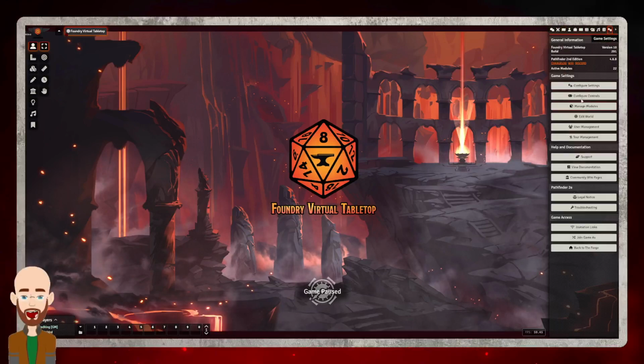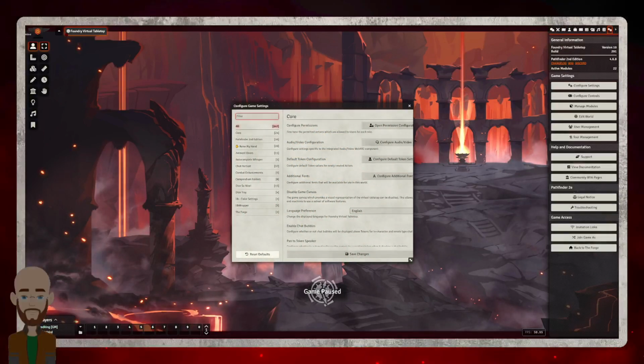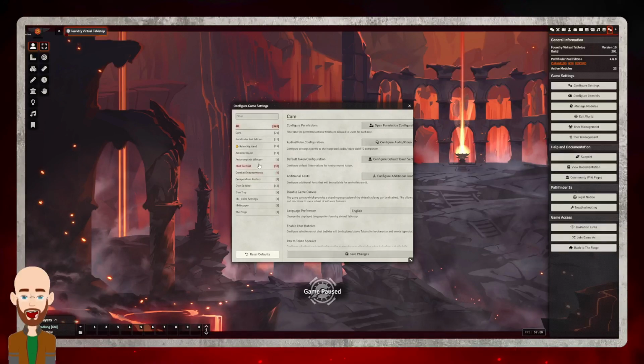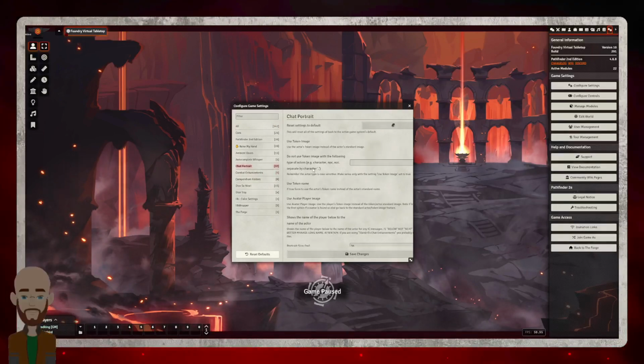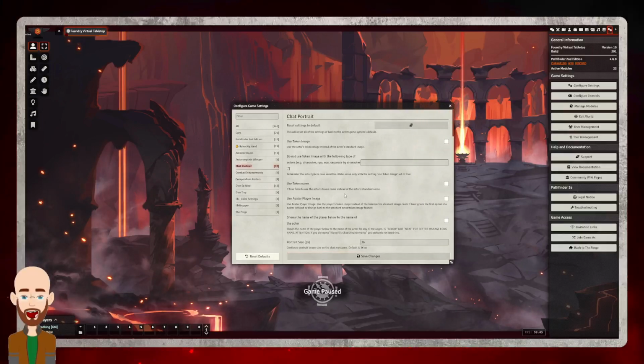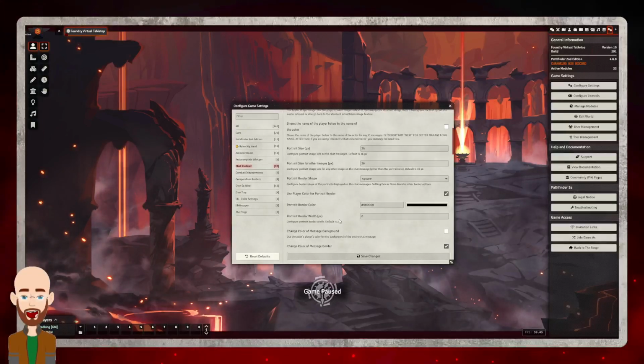Alright. Let's get back into settings. Let's take some more looks, see what we got. Oh, we don't need it. Wow, chat portrait has a lot of things you can click on. But I don't think there's anything really I would do. Yeah, no, I'm just gonna leave those alone.